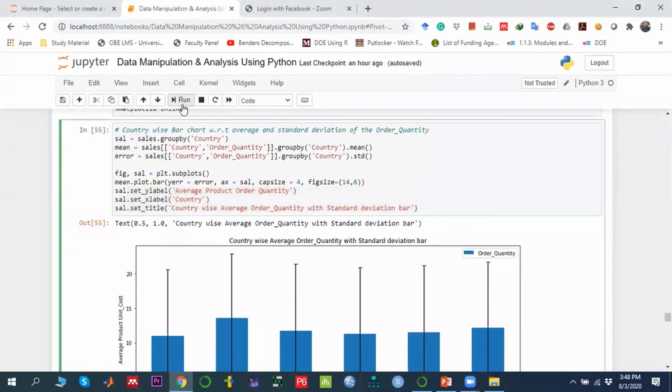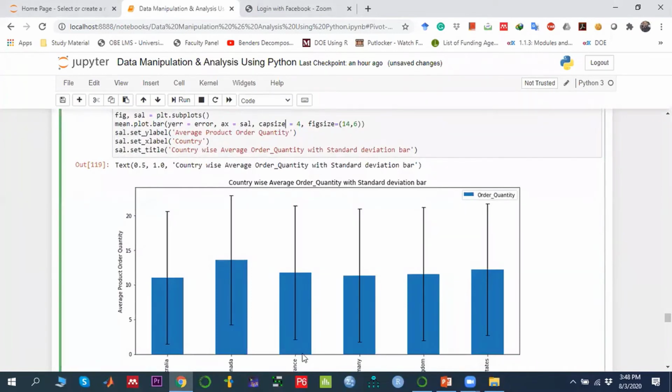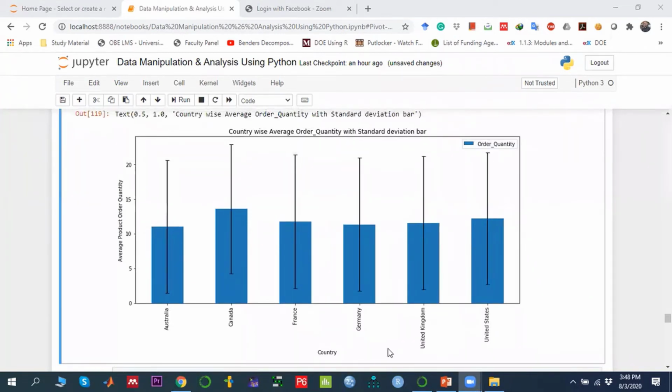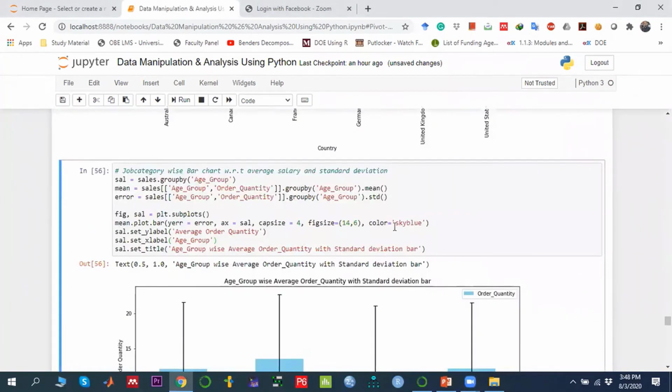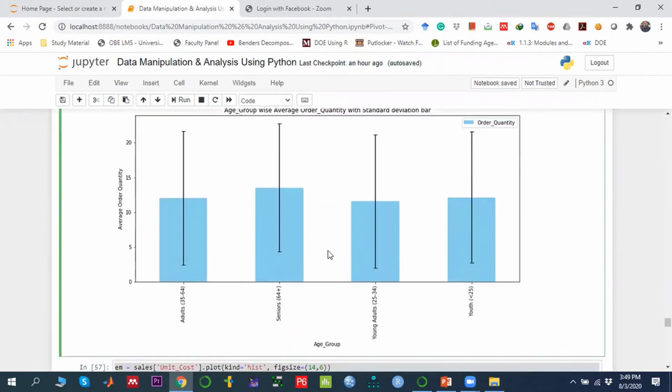If I run this command, I can see this is indicating the average product order quantity and how much variation there is in that order quantity in this particular country, that is Australia. So basically this is the average value, this is the plus standard deviation from the mean, and this is the minus standard deviation from the mean. Similarly, if you want to change the color, all the things are the same, just I am using color is sky blue. So whatever you want, you can change the colors of the bar.